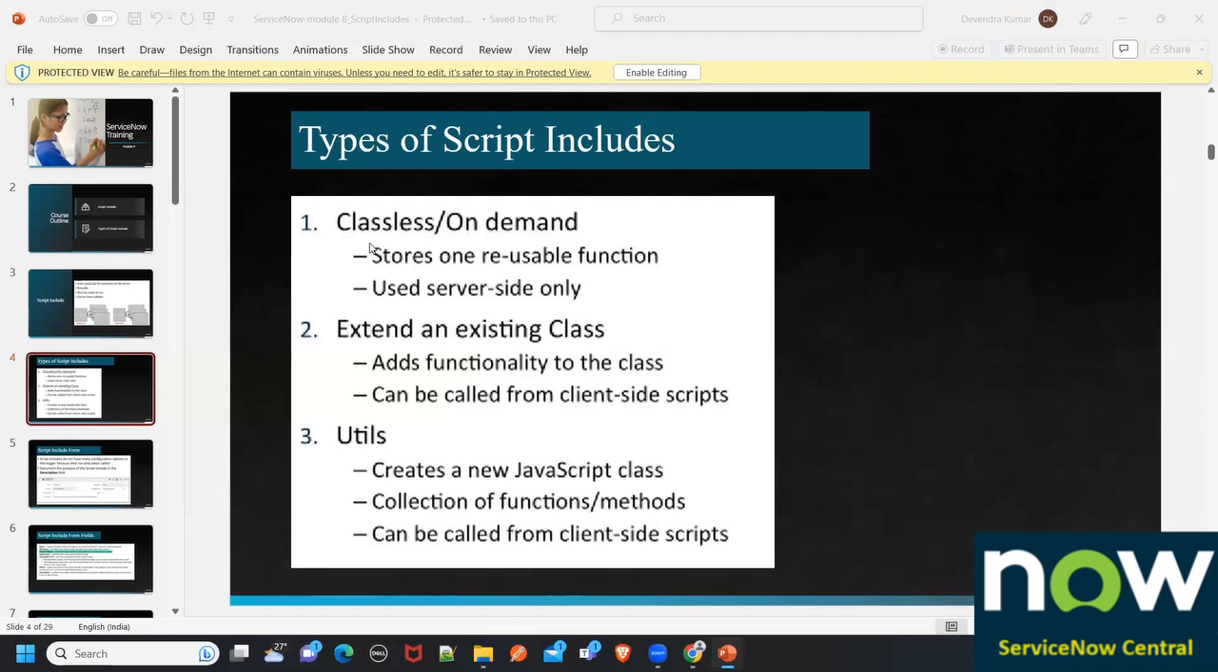So let's discuss classless or on-demand. Classless or on-demand stores one reusable function. If you go into ServiceNow, a script include can have multiple functions in it. It is like a box which has multiple small boxes in there. But when we talk about a classless script include, it will have only one function. It will not have any other function.